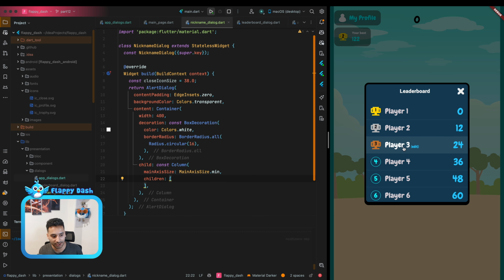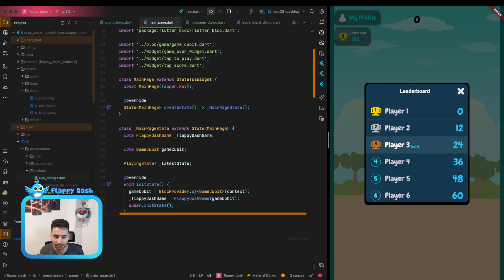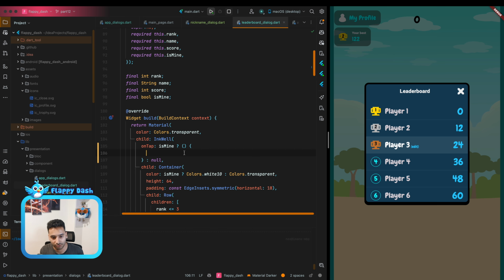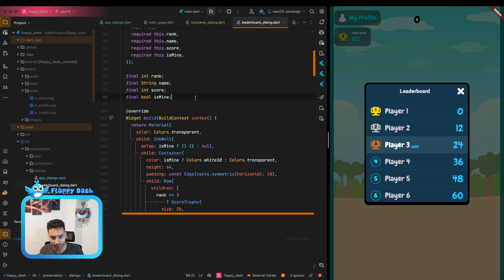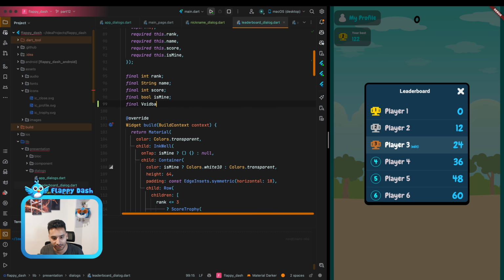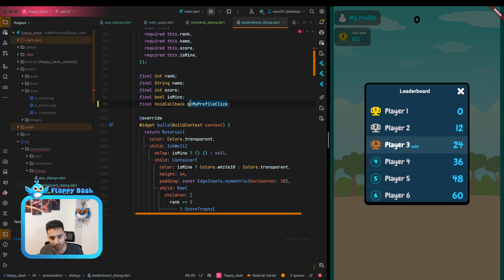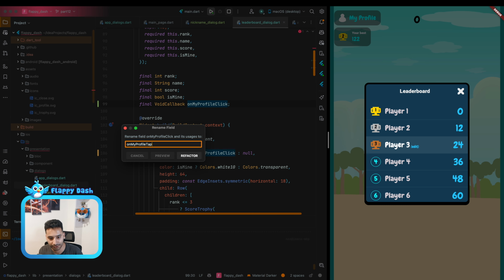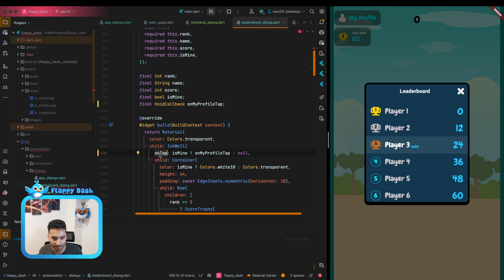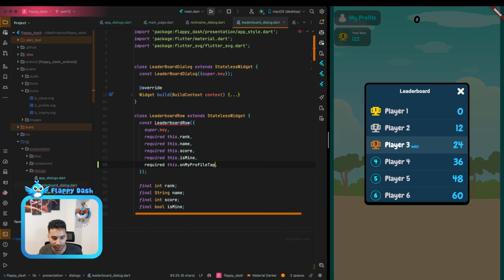And when we click on the player row, we just need to show the nickname dialog. So let me add some content here to make sure that we have something to show. And in the leaderboard, when you click on the row that is for you, we can just have a void callback here on edit or on my profile click. So I'm just going to rename it to on my profile tap to be consistent with the on tap. And here I'm going to add this one.